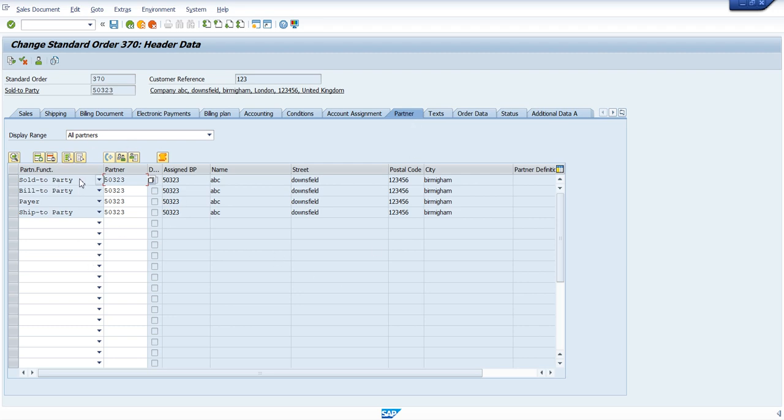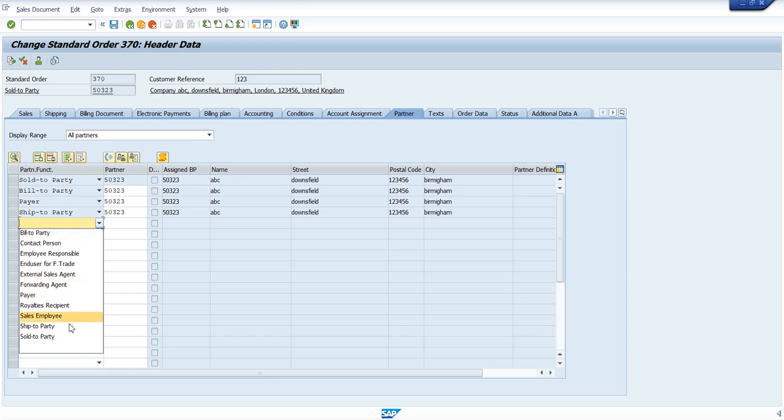You can see the sold to party, the bill to party, the payer, and the ship to party. These four are standard, which come by default. For instance, if I want to control this, so that the sold to party, bill to party and ship to party cannot be changed, or you should not be able to modify them, or you want to bring a new partner function into that, you can click on that. You can see some partner functions there, where you can add them as additions.